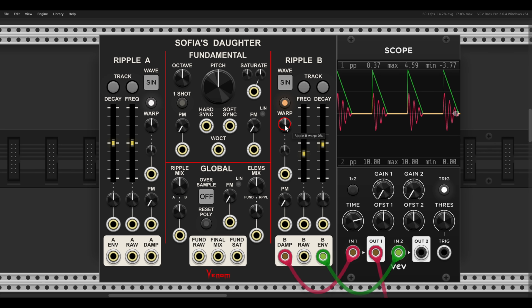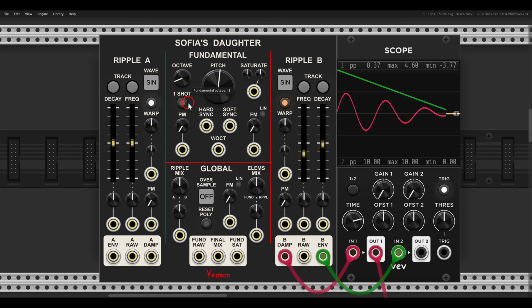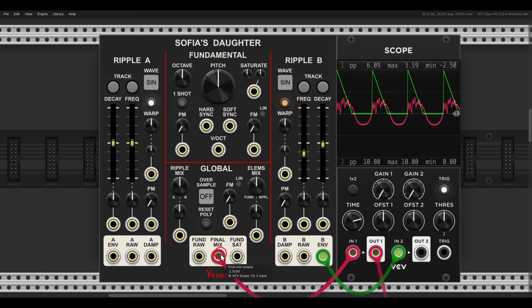And again, the ripples are synced to the fundamental. So if I change the frequency of the fundamental, also the frequency of the ripples will change. And as I mentioned, we get a mix of the fundamental and the ripples. So here we have the final mix output. Right, this is now the fundamental and both ripples.